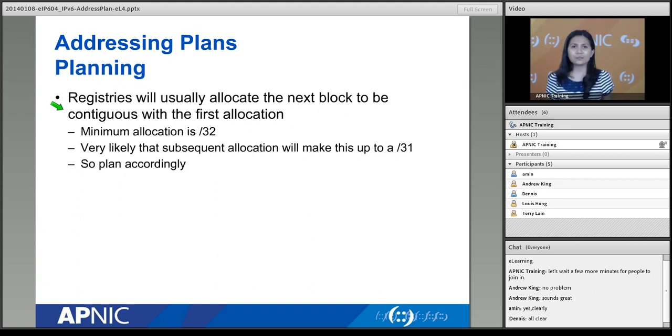Customer address assignments should not be reserved on a per POP basis. The reason for that is the same principle as we have in IPv4. What happens if one POP grows bigger than the others?